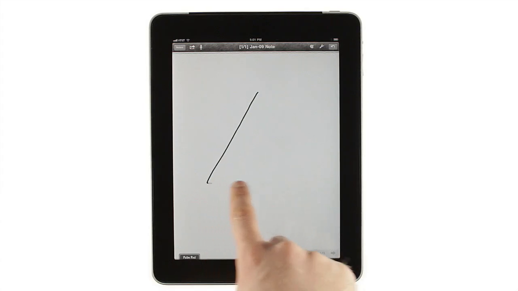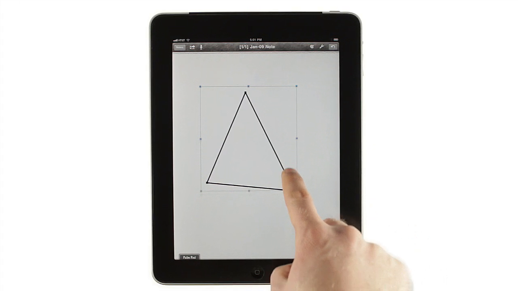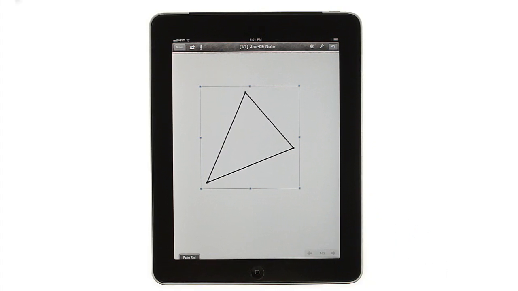To experiment with these features, try drawing a big triangle on the screen. Notes Plus should automatically convert your drawing into a crisp shape that you can easily resize and manipulate, just like something you'd drawn in PowerPoint or Keynote. To ensure proper shape detection, draw straight lines and sharp corners.